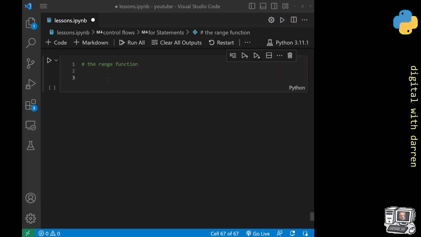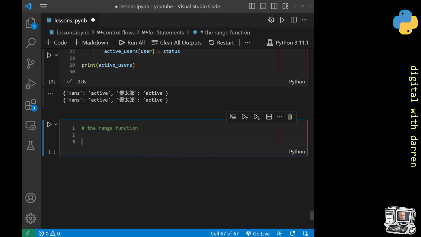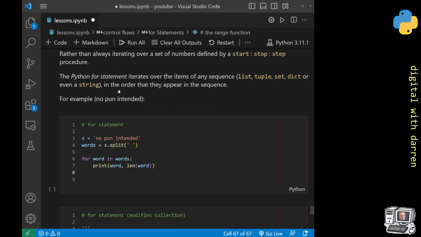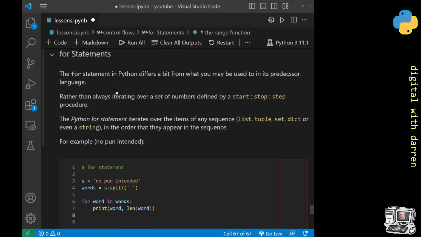Okay, so we're in control flow, and now we're looking at the range function. If I scroll up, earlier on we mentioned in our for loops that the older languages, the predecessor language in particular C, but many other languages, when they want to go through a loop, have a start and a stop, and even a step increment in between the start and the stop.